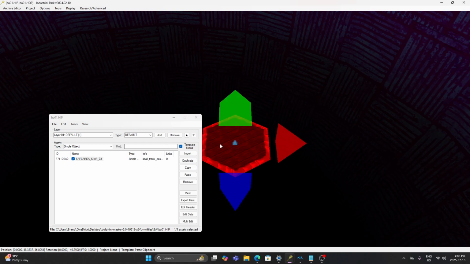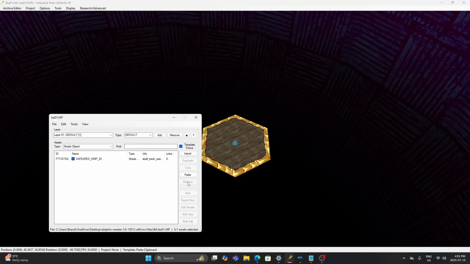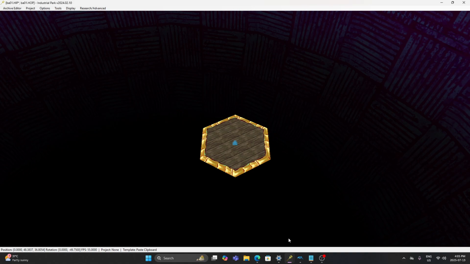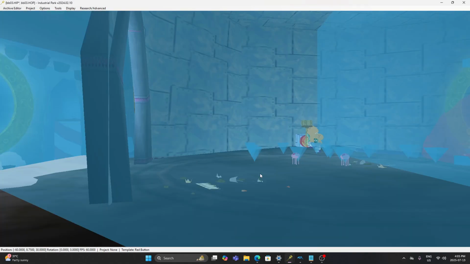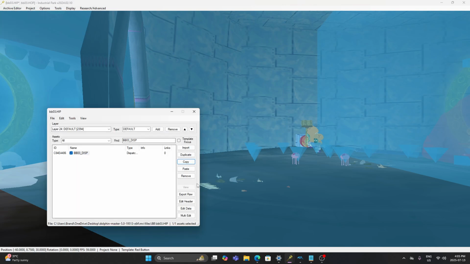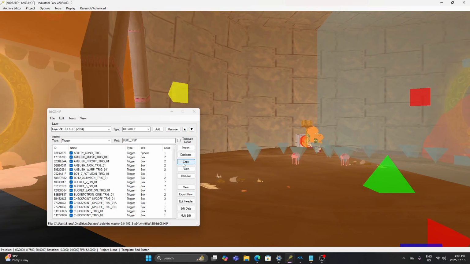I'm gonna click on this. I know it's the same layer. Paste. So now we have that. Now we need to grab the trigger. It's actually pretty simple. I thought it was gonna be a lot more. No, thankfully it's not too bad. All you need to do is grab the trigger.